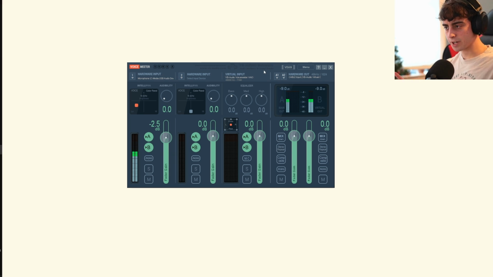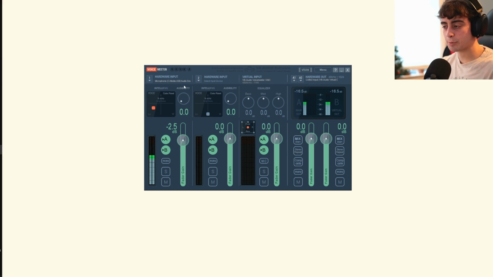All right, guys, now that I've got Voicemeeter installed, I'm not really going to explain the whole process of setting it up, but it is pretty simple.